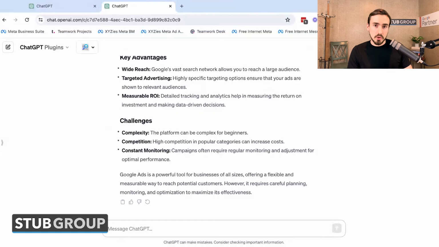The platform is constantly changing. Your competition is constantly changing. The way your ads perform is constantly changing. You've got to be on top of things.